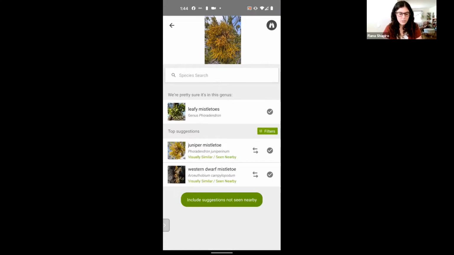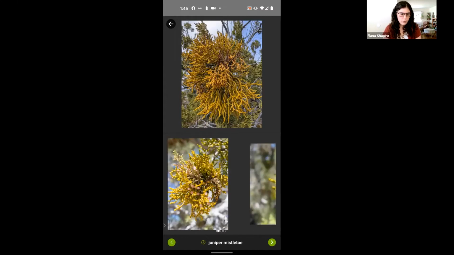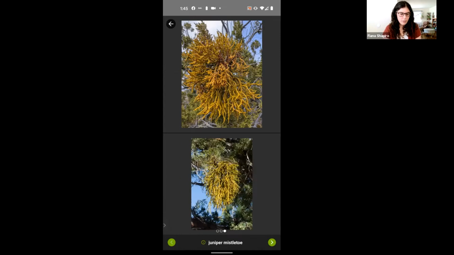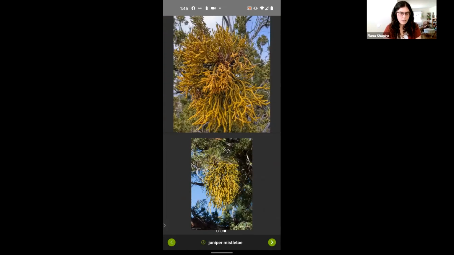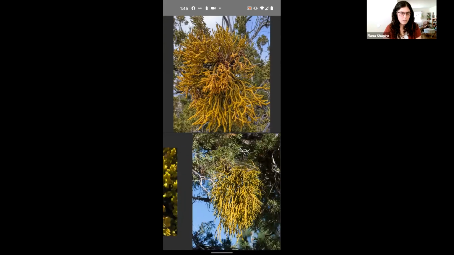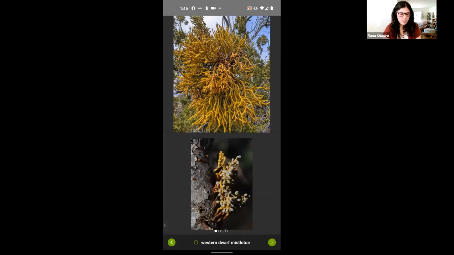Or I can go into, if you see those two arrows next to juniper mistletoe and next to western dwarf mistletoe, there's two arrows pointing opposite ways. That is the button for comparing. So if I click on that, it'll have my photo at the top, and then at the bottom, it'll have other photos that have been submitted. And you can scroll through at the bottom and compare other people's photos to your own. And you can even zoom in and expand your own photo or expand the other photo to look at the details. And as you keep scrolling, it'll go to the next species it had suggested.